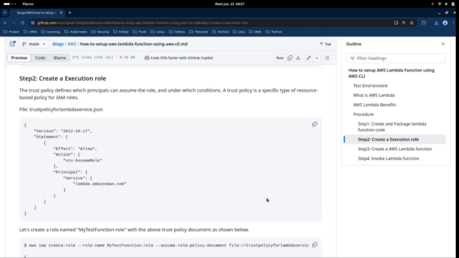Here we are going to create a very basic role with permissions to write to the CloudWatch service. For that, we need to first create a trust policy service.json file, which basically tells what service is allowed to assume this role. So here we are defining that the Lambda service is allowed to assume this role whenever it is assigned.